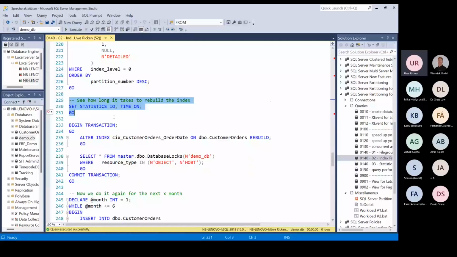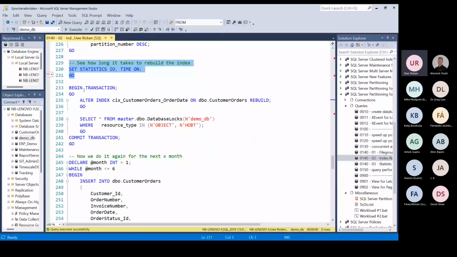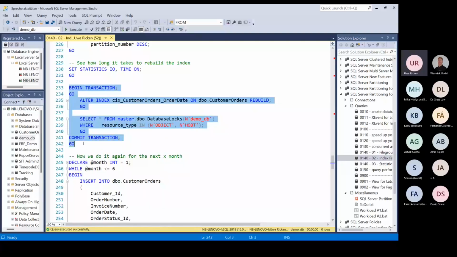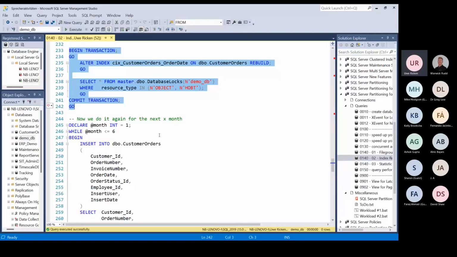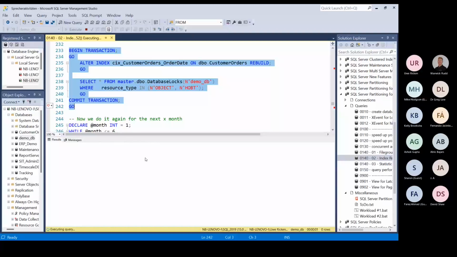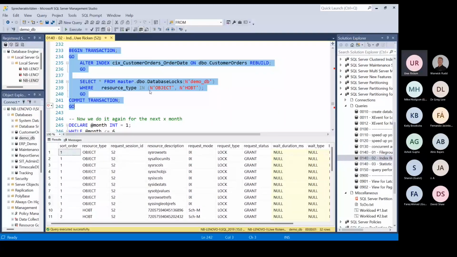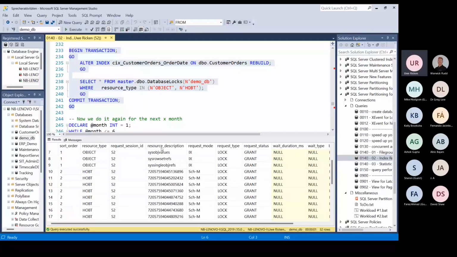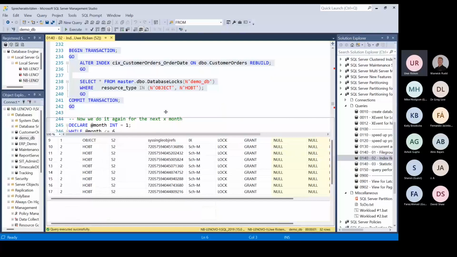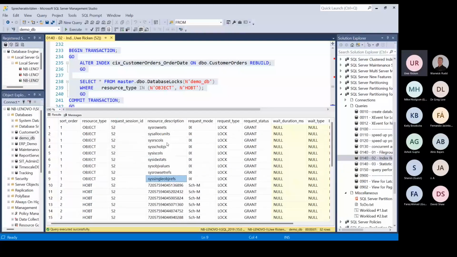I want to see how much time it consumes, and I put the alter index in a transaction. The reason is that I want to show you what locks SQL Server will have when we do an index rebuild. Here is the rebuild that has been done. And now look at the locks. And this is a very interesting thing. So these are system objects. Forget about them, they are not so important, but this one here.